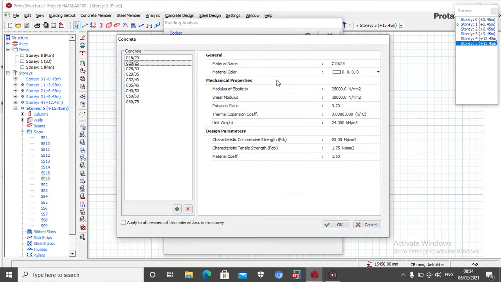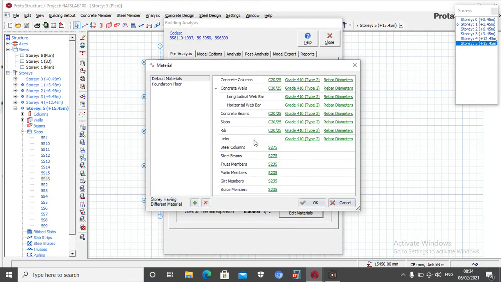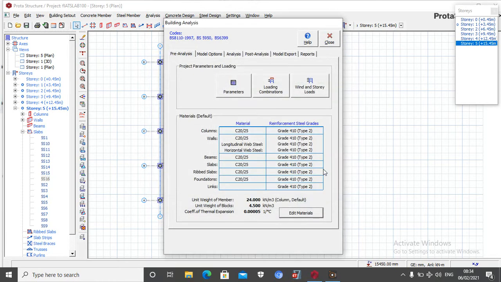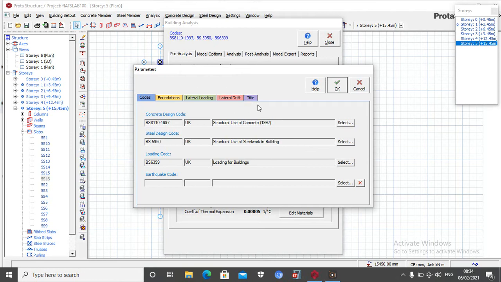You can change this if you want, if the structural engineer is specifying otherwise, aside from grade 20 or 25. I'm using grade 20 for myself. Then you go to foundation floor, change it, select all, you choose 16. After doing so, you can come to parameters and just select one or two things.